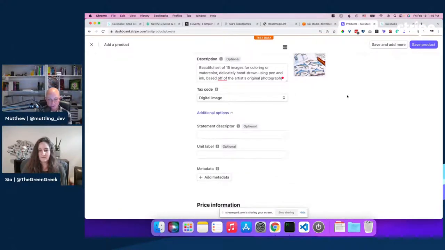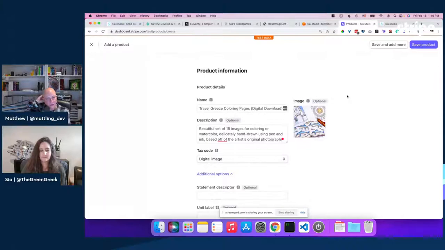Now, maybe I can speak to that very briefly. Yeah. So your tax code is used as part of the new Stripe Tax product that was released just last year. If you set a tax code for your product, it will be picked up by Stripe Tax depending on where your customer is. Let's say in Ireland, digital images are taxed at a different rate than somewhere else. When I put in my billing address, Stripe Tax will automatically tell me, I'm going to tax you at a certain rate in Ireland for a digital image.